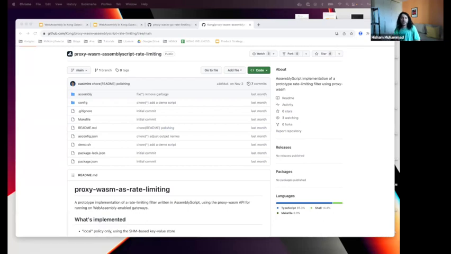This one is a proof of concept, just to show someone what the code base for a filter looks like, and allow you to compare what the TypeScript code looks like versus the Go code, to see the similarities. So this only implements the local policy, which means you can do that in Lua plugins today without having a Redis installed.